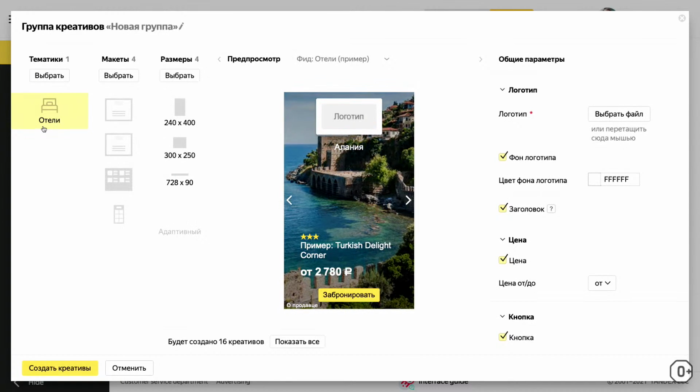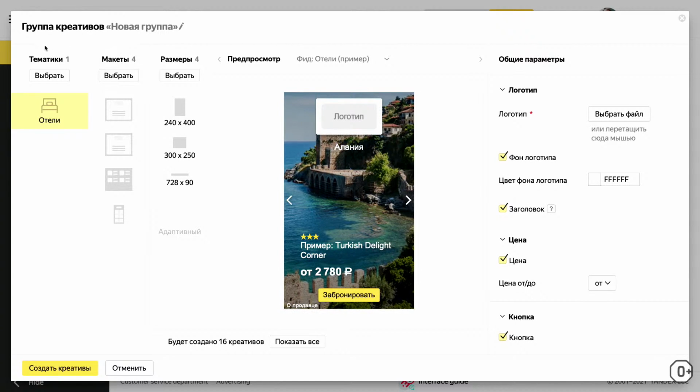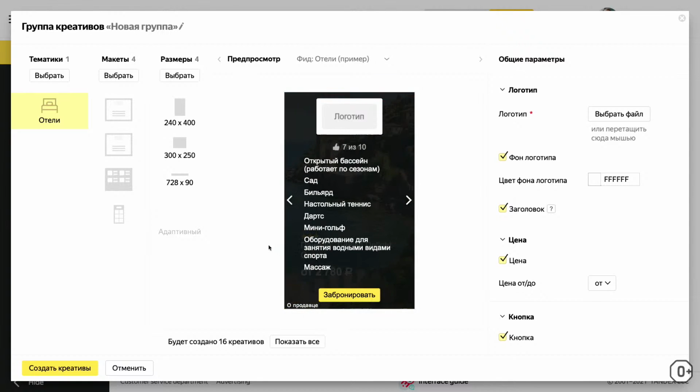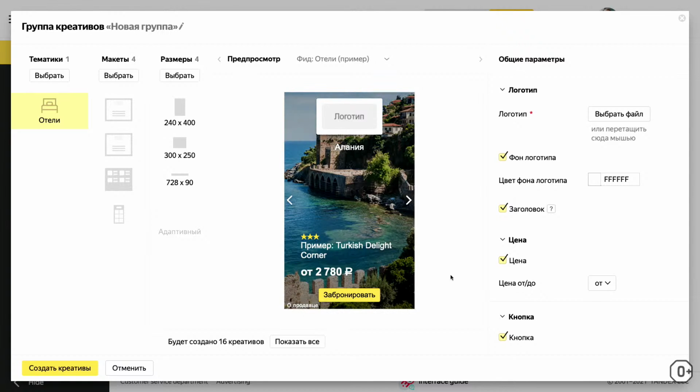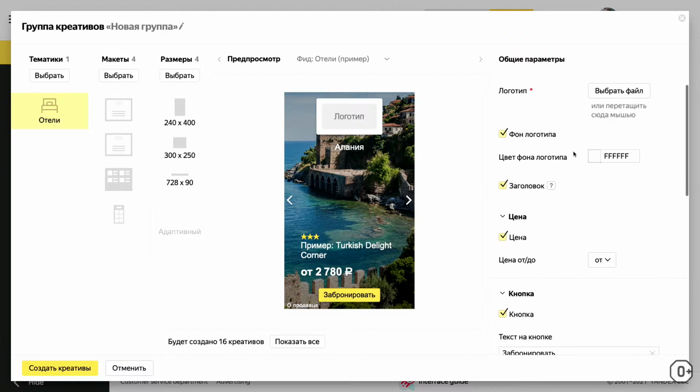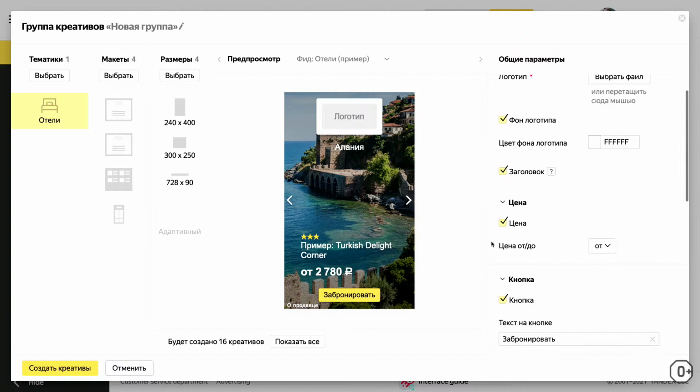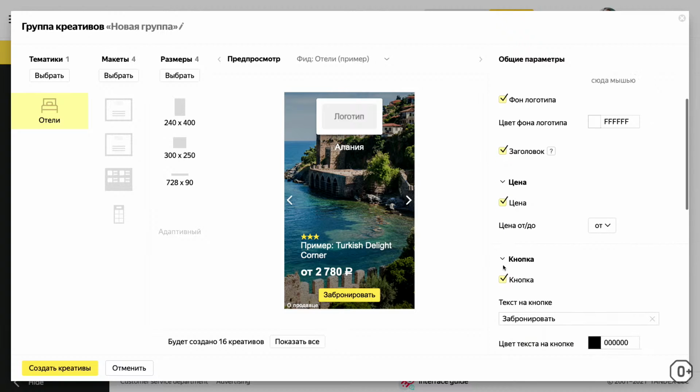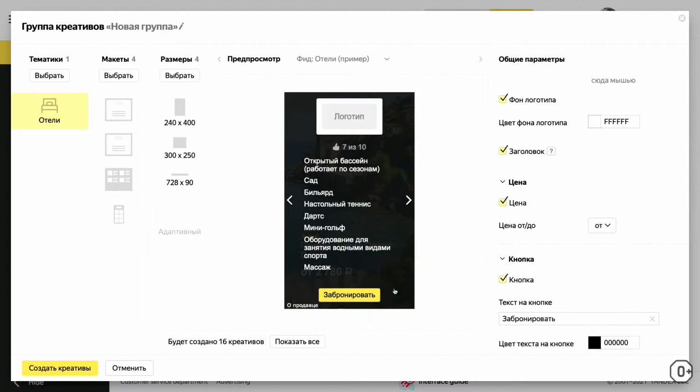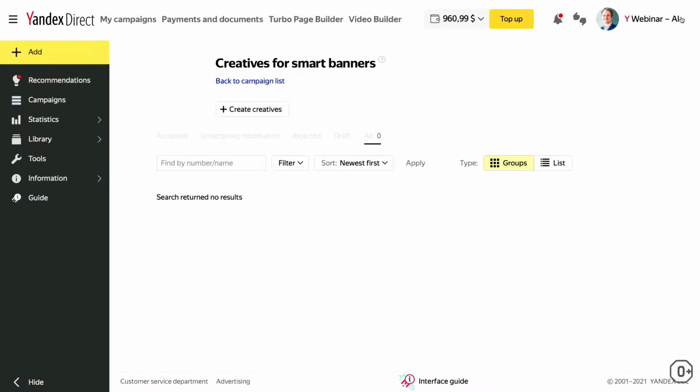So, for instance, I chose hotels, even though this one isn't localized, unfortunately. But I hope that Yandex will amend it quite quickly, so that the interface of this section is also in English. You can play around with creatives and see how it looks in the Yandex advertising network for your business. You can choose the logo, the background, some different bits like headlines and even price, and the button color and the button text on it.